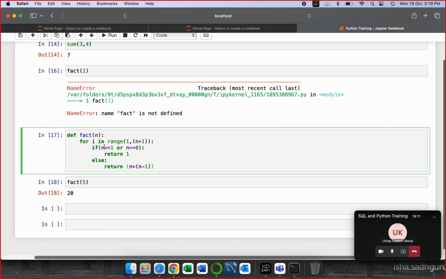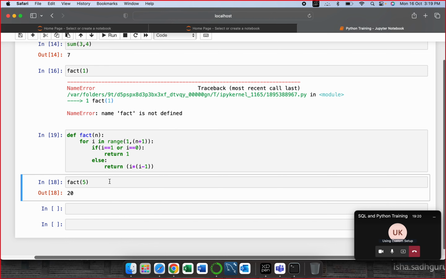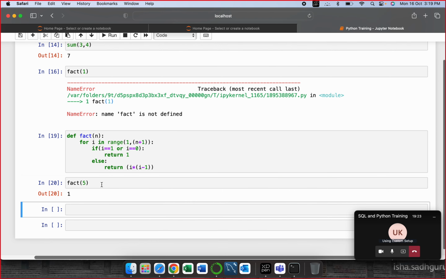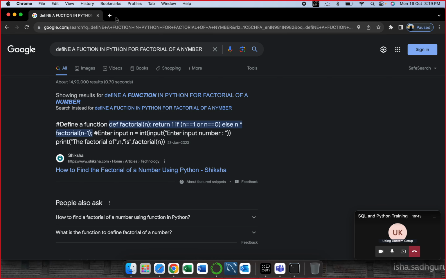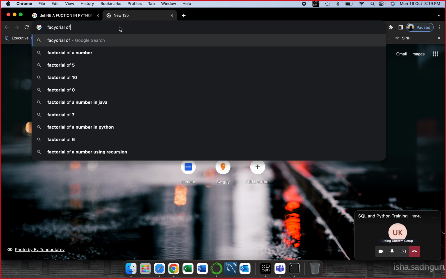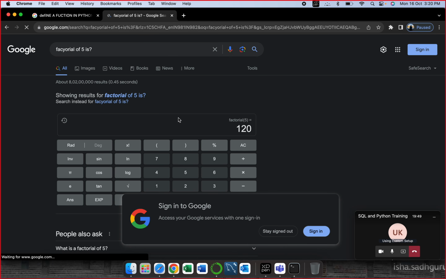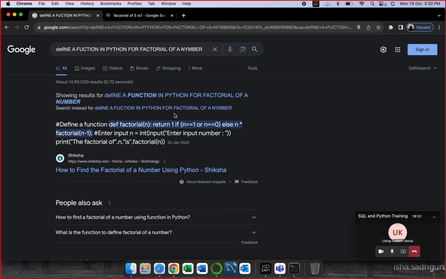So what we are doing is, I'll explain what it is. Let me just check it out. What is happening here? Okay, this is not working. What's the problem? Let's see. Let me just check what is factorial. That is fine.